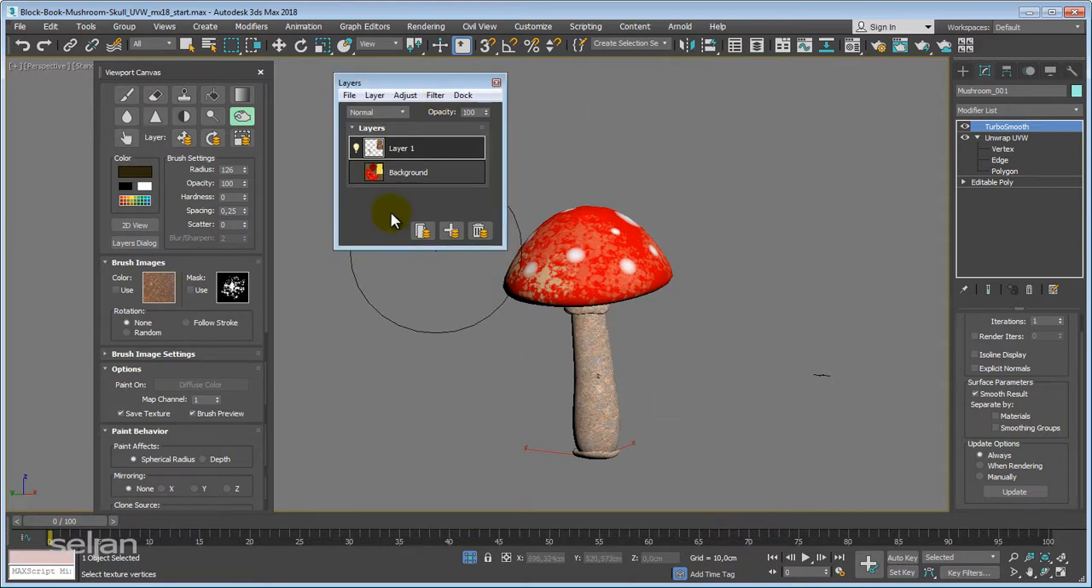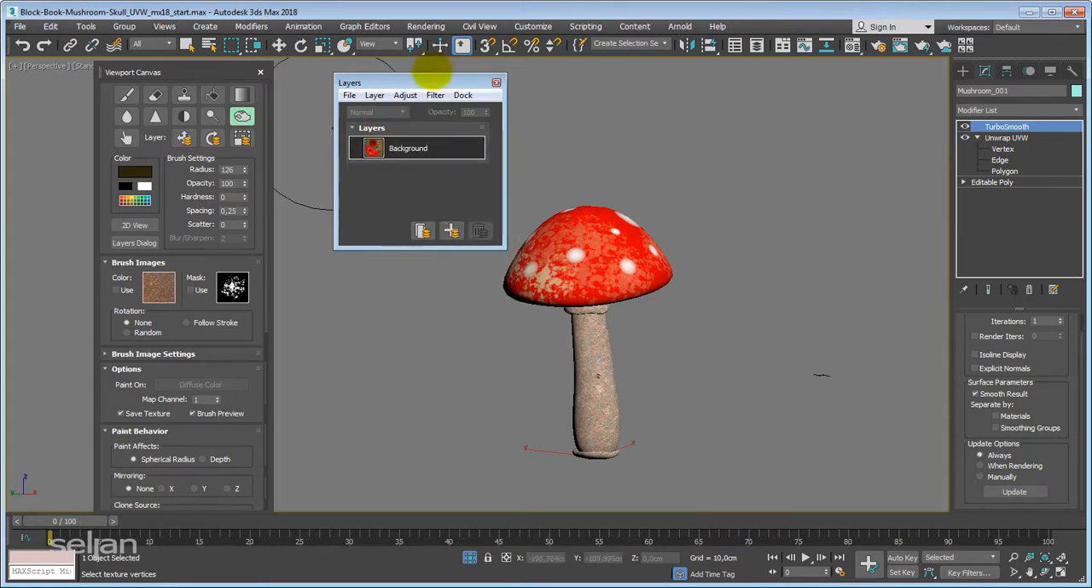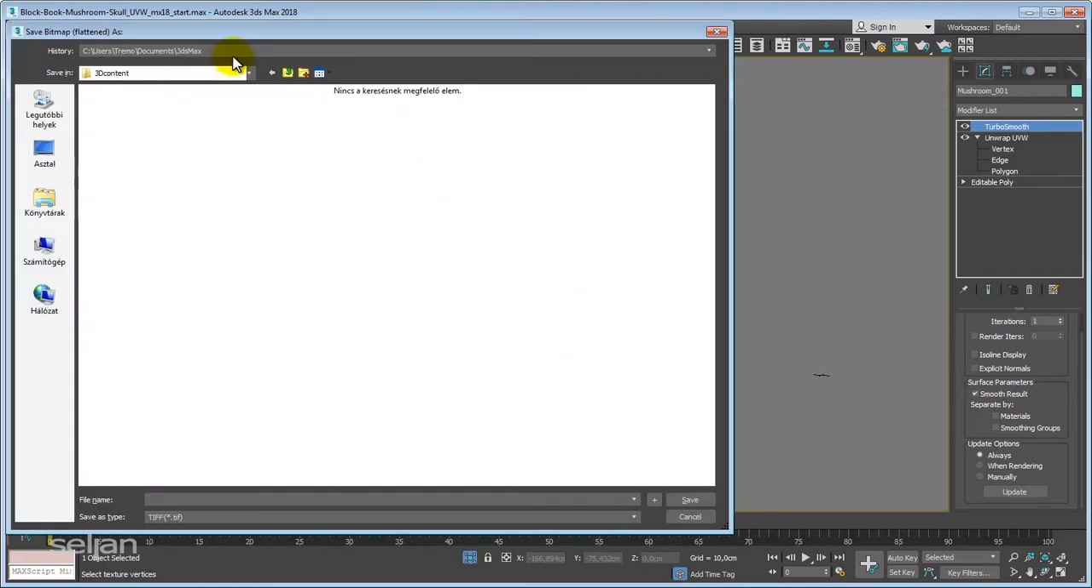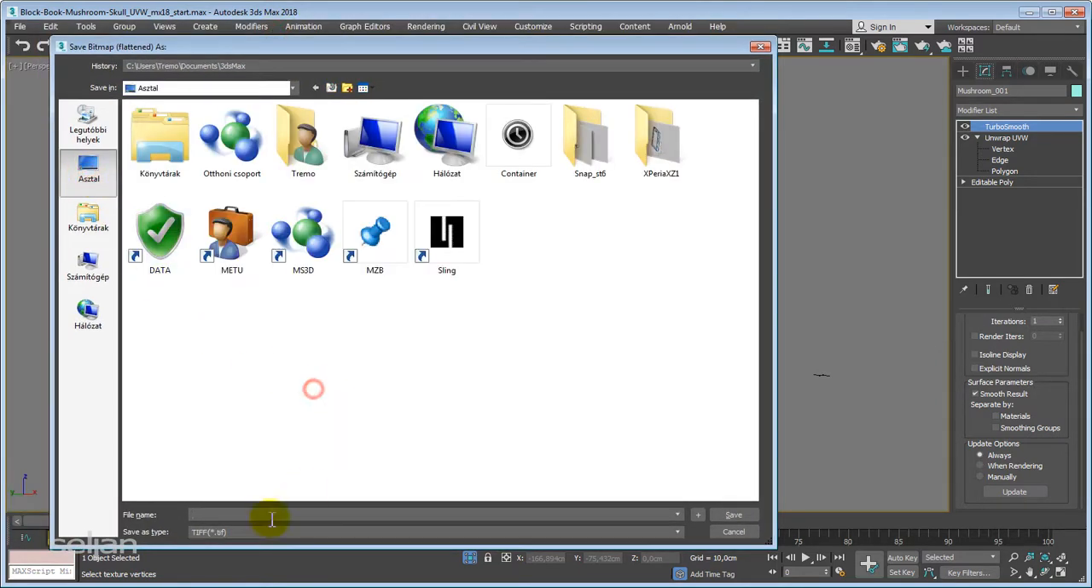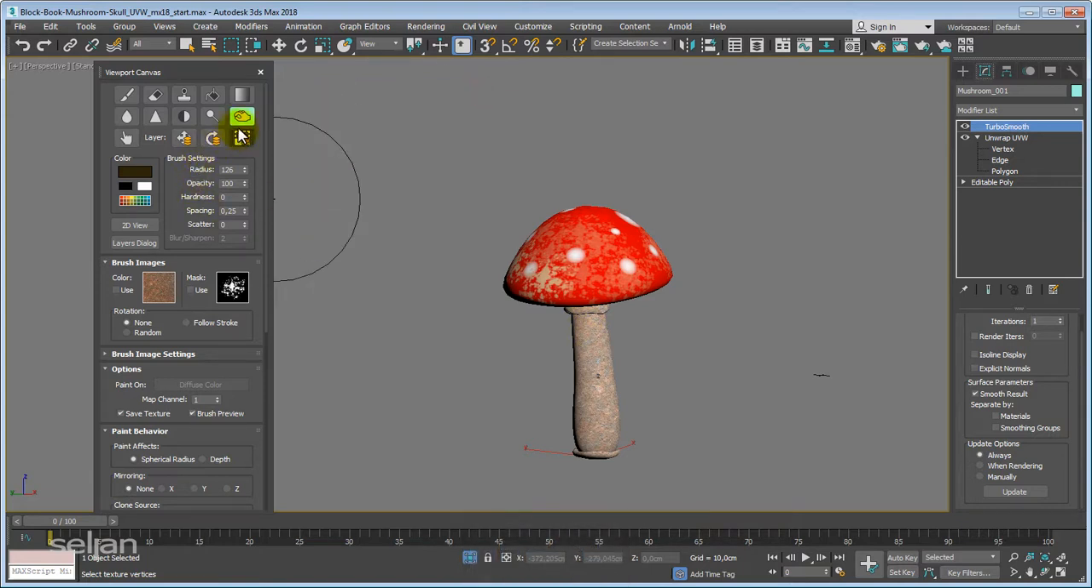Okay, I will just merge down, and if you want, you can save a PSD or save bitmap flattened. So why not? Okay, just testing it. So a JPEG is fine. Right, send it, closing it up.